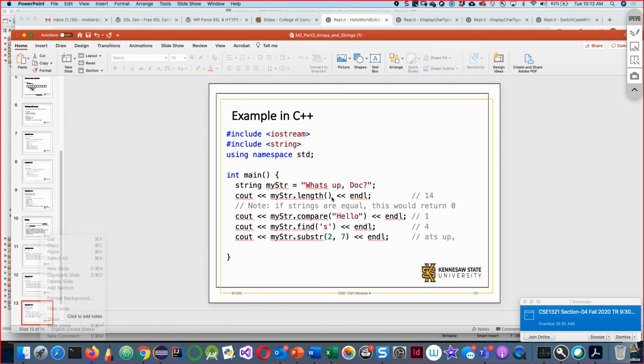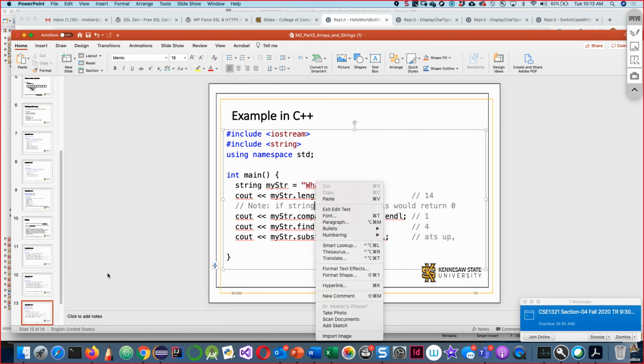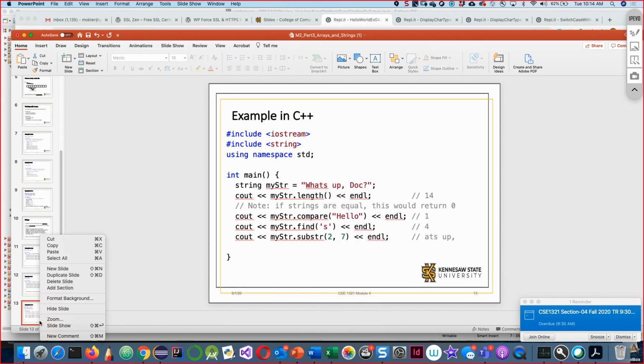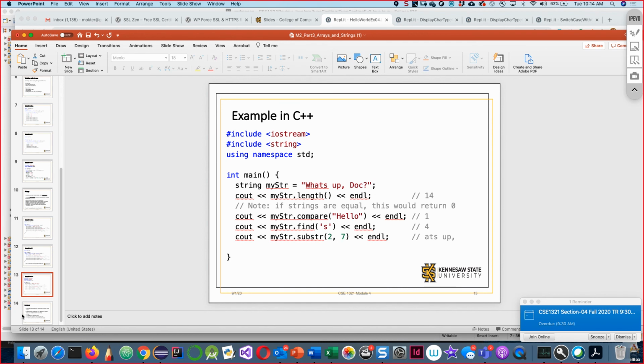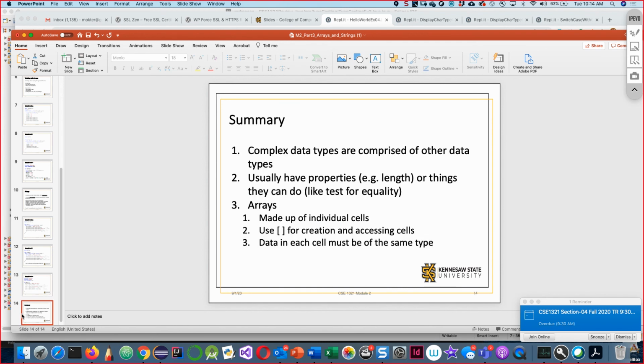C++ people have something different than Java and C#. Okay, so I like everybody to practice this program. There are two programs over here, right? These slides in all three languages.